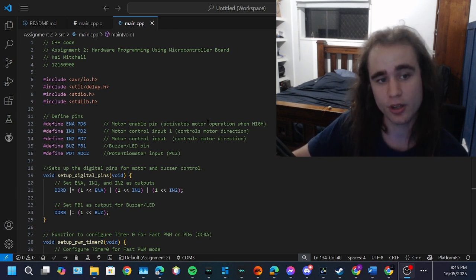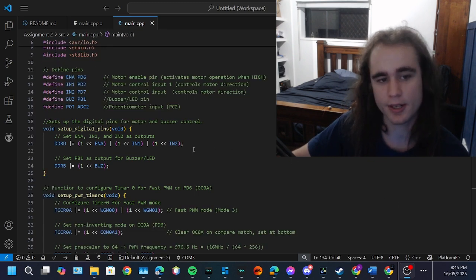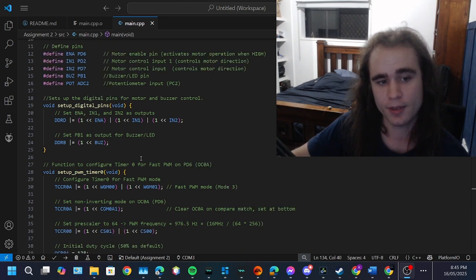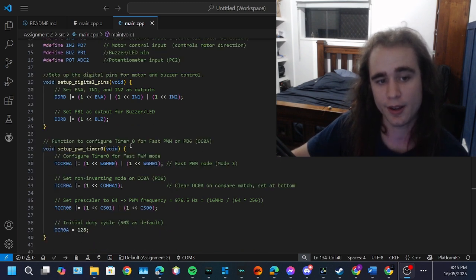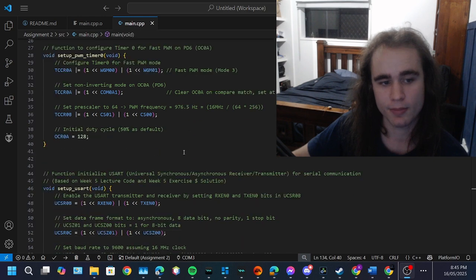So here's my VS Code. We're going to go through that first. It's the same code I used in Tinkercad. So first it defines the pins, it then sets up the digital pins for motor and buzzer control. It then configures the timer for fast PWM on PD6.